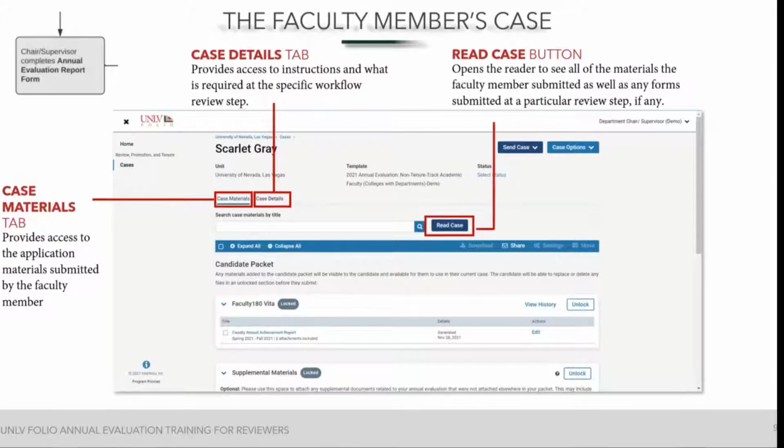The next important area that I want to point you to is the Case Details tab. On this tab, it provides instructions of what's required at your review step, at that specific step in the workflow. And down below, you'll see the required items such as a form, etc. for the workflow step. You can also click on the Read Case button on the Case Materials tab to open up the reader and see all of the different information that the faculty member included as part of their FAR. If they've added any supplemental materials, and their COVID-19 impact statement, those are viewable as well.